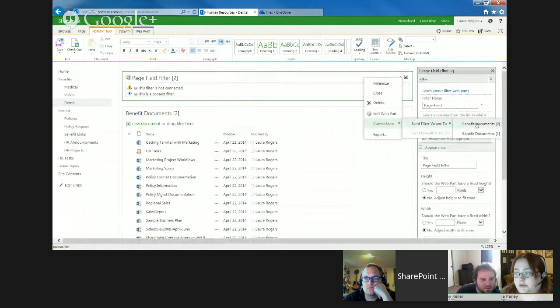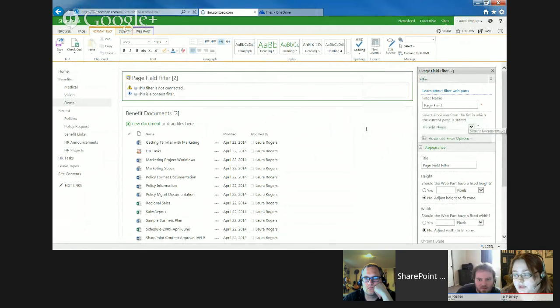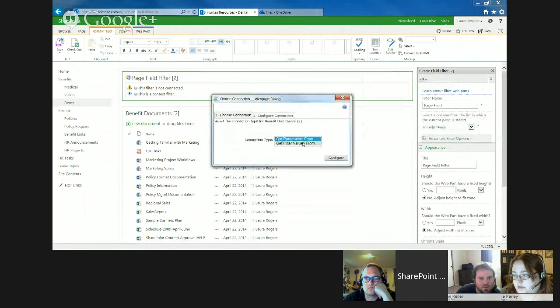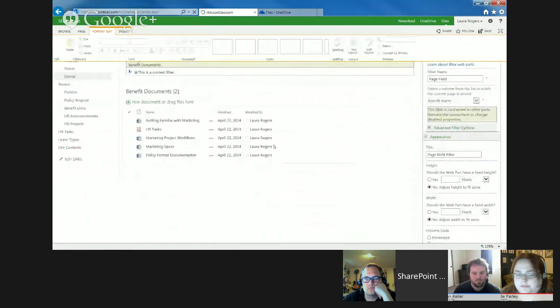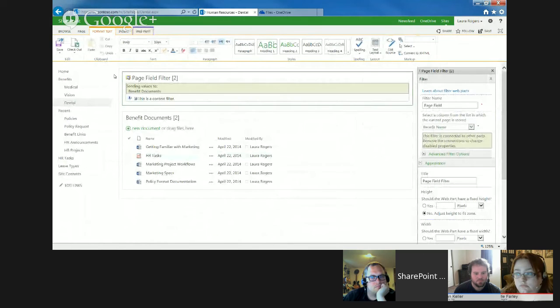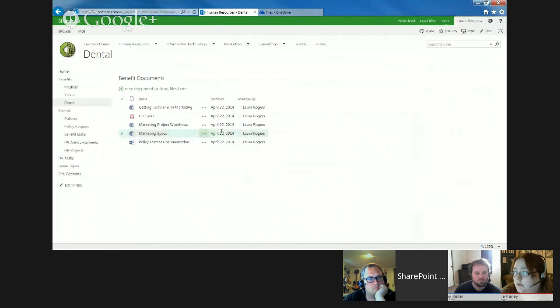Yeah, see if value 2, benefit documents 2, and then I'm going to pick my filter value. This is fun practice. Benefit. So what I was trying to do is I was trying to just show the benefit column here, just to show you that it is being filtered. Now I'm on my dental page, and it's automatically showing me the dental documents.